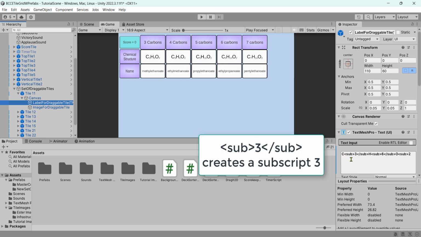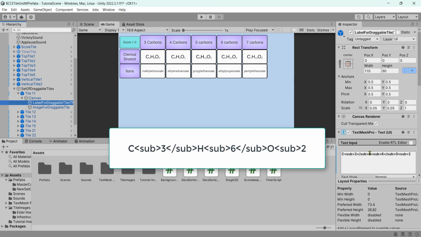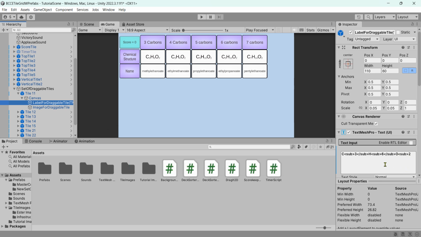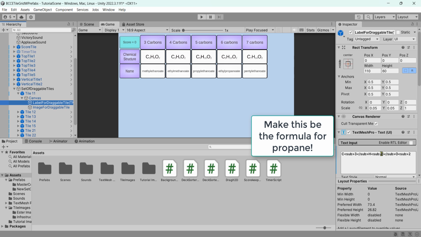So it says C sub 3. Sub means a subscript. Then you can see it says /sub, so that means we are out of subscript mode. So C subscript 3, out of subscript mode, H. H is big. Subscript 6, close subscript. Oxygen is big. Subscript 2. We want this to be 3 carbons. It's actually going to be propane.